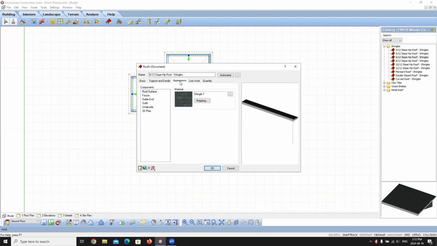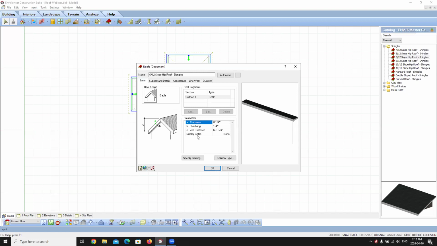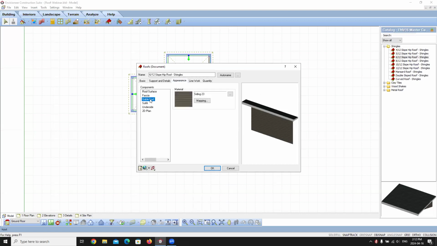Then we have an Appearance tab. And on the Appearance tab, this is what controls the appearance of the roof. So you can see here, roof surface is set to be a shingle 7. But you're also going to see that there is a gable end option. So if we go back to the Basic tab and look at Display Gable, it's set to none right now. I have my walls on the ground floor auto extending up to meet my roof. So I don't need to display a gable in here. But if I wanted to, I could set my walls to be level, and then I could say I want to display a gable using a surface. And whatever material you have applied in here will fill in the gable end with that surface.